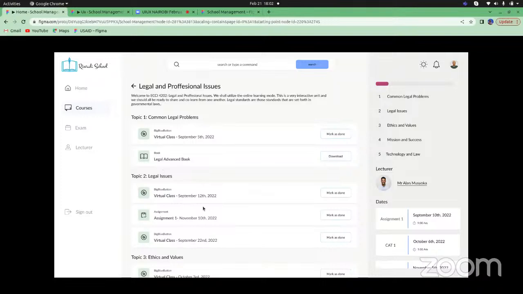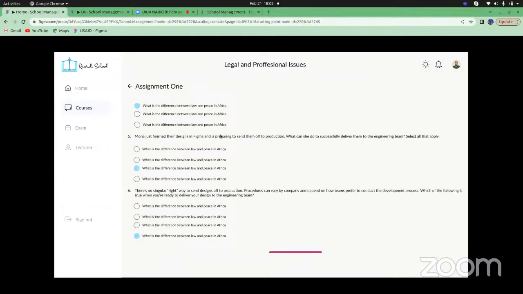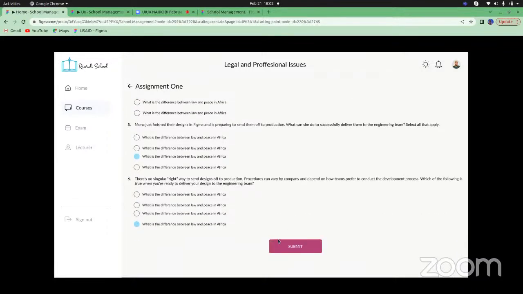Also, if the lecturer decides to give you an online assignment, the lecturer can upload the assignment on the portal where the students can do it. So you can have, like, assignment 1, where students can do the assignment and submit it.